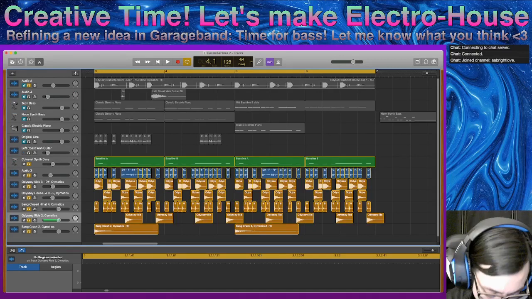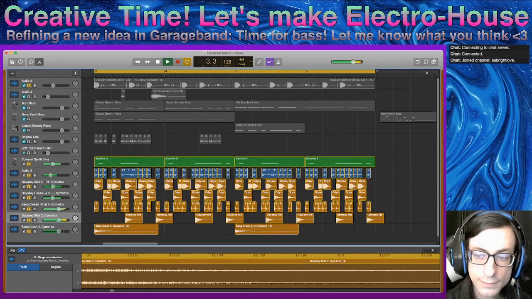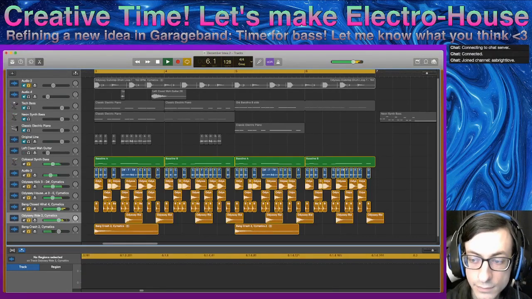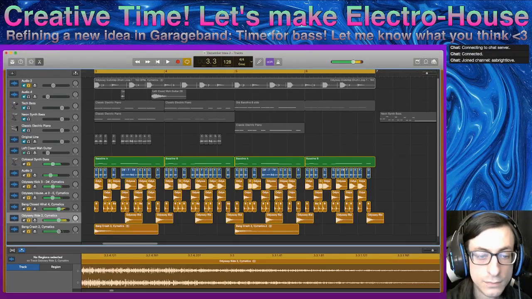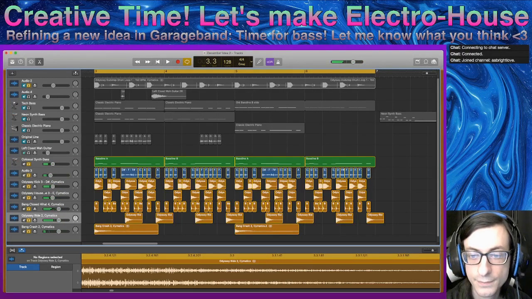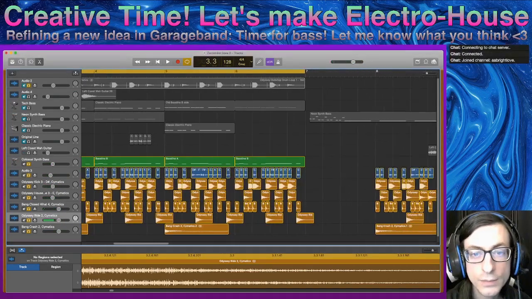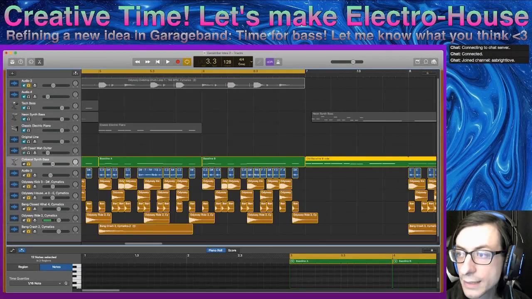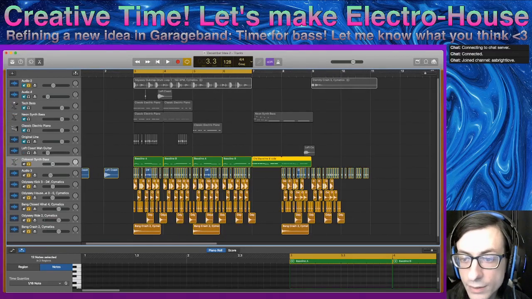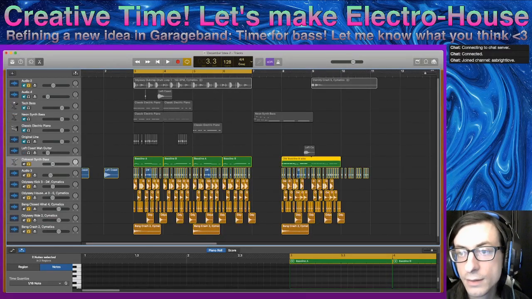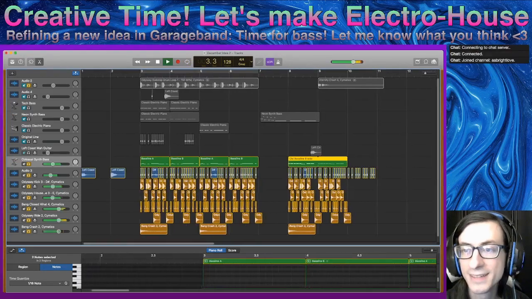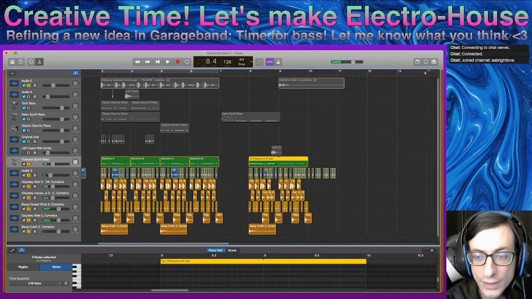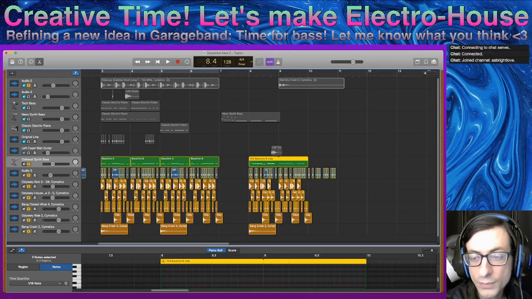So let's hear it again before we get back into it. Okay. And we do have this other bass line here, which I do kind of like. And the more I think about it, the more I think it might actually work pretty nicely. No, actually, never mind. I don't like that at all. But it's something with that, with a similar rhythm, I think could sound good.